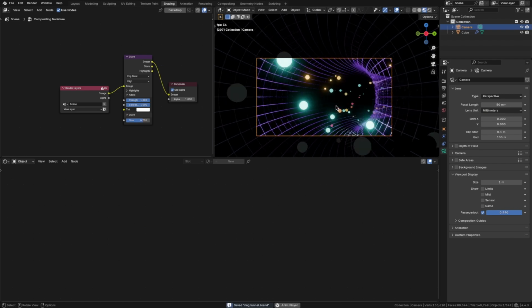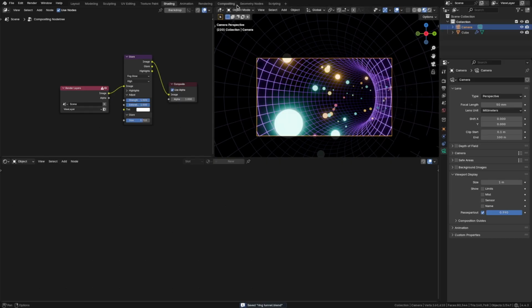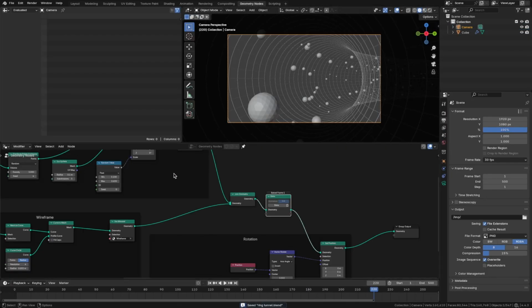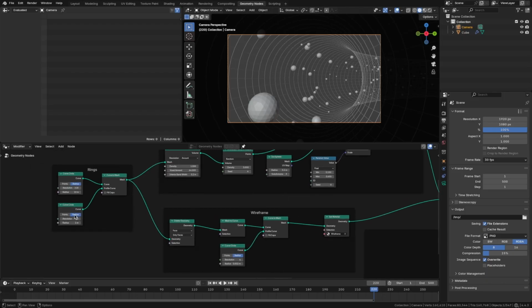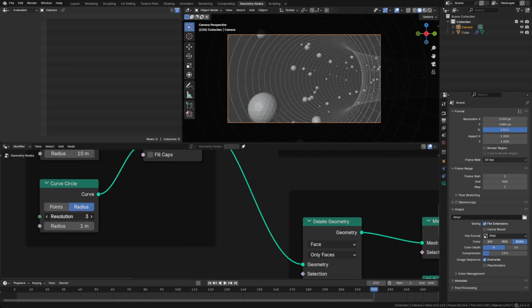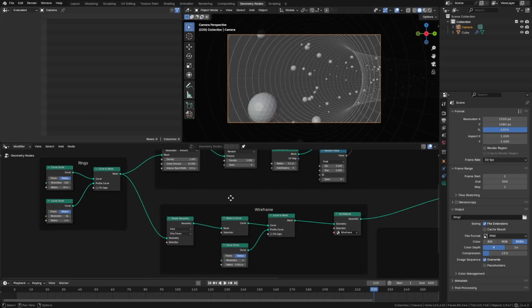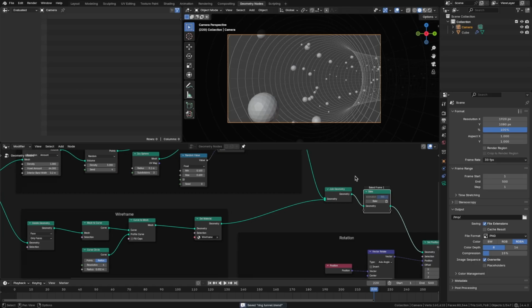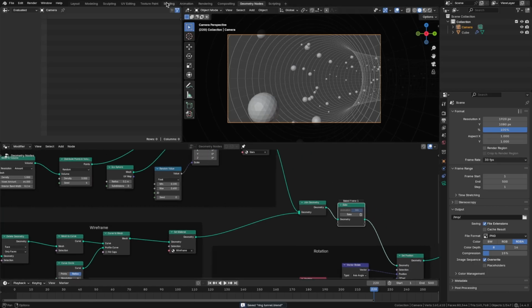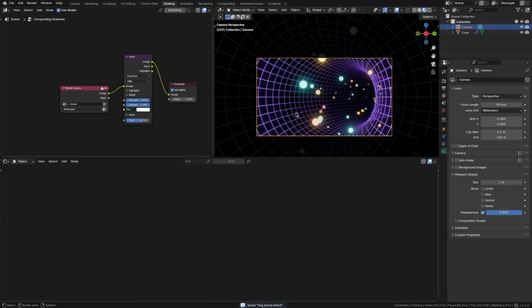There is a trick with that though, that if you were to change some of the geometry, you'll have to delete the bake and bake it again. For instance, if I change this resolution, you can see in the viewport that it's not actually changing. That's because it's using the baked information. So just a little gotcha to be aware of. Okay, so this is coming along really well.